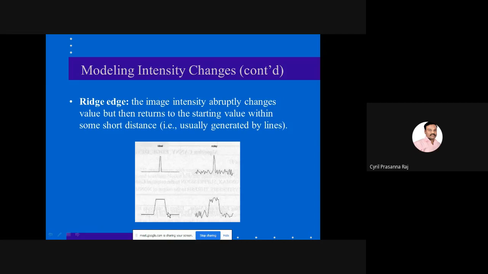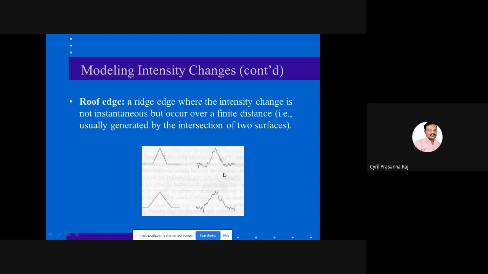So 0, 1, 0. Whenever there is noise, this could also appear like this. Noise means that the intensity keeps varying. It will not be exactly zero or exactly 255. It will have multiple changes in the intensity. In that case, we come across noise in the information. Then we also call it a roof edge.